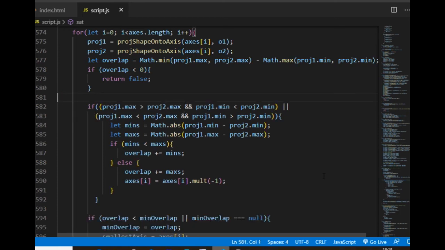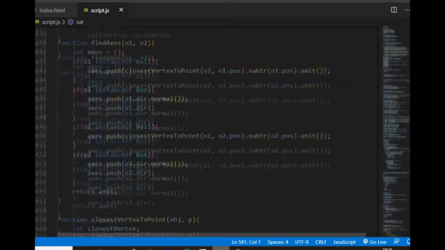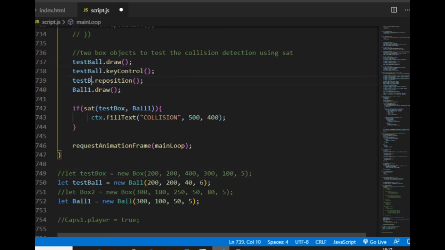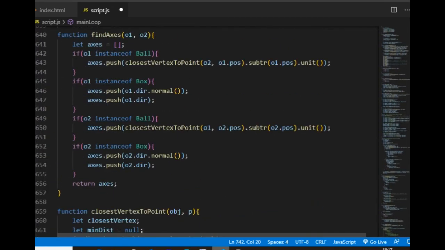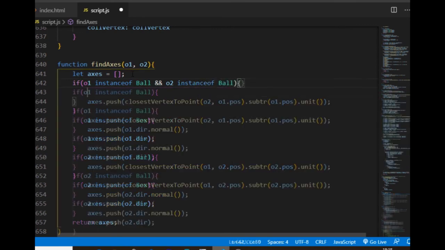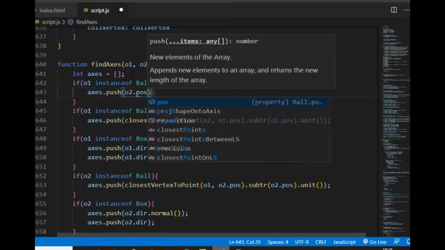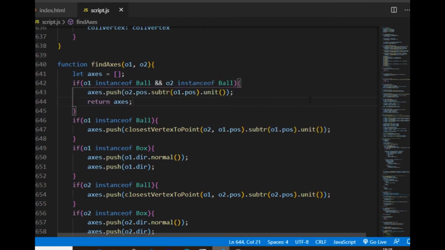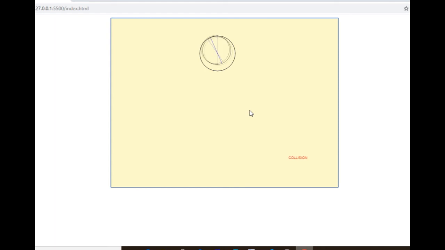And after this, whenever I want to add the new shape, the only thing I need to worry about is which axis do I need. For example, if I create a new ball object next to the one that I already have, then I need only one axis altogether, which will be along the line connecting the 2 center points. That means I go to the findAxis function and include one new condition. If both objects are ball objects, then I only need one single axis in the axis array, and the function can return with that. And see it on the canvas.